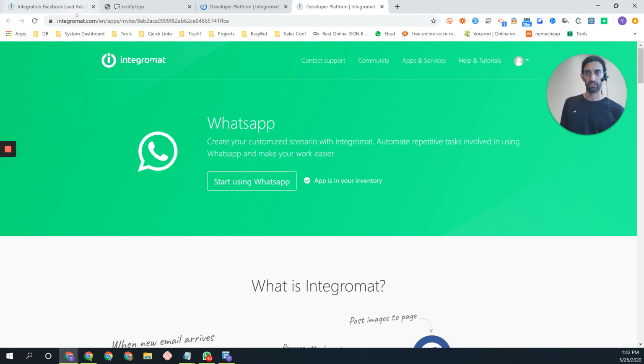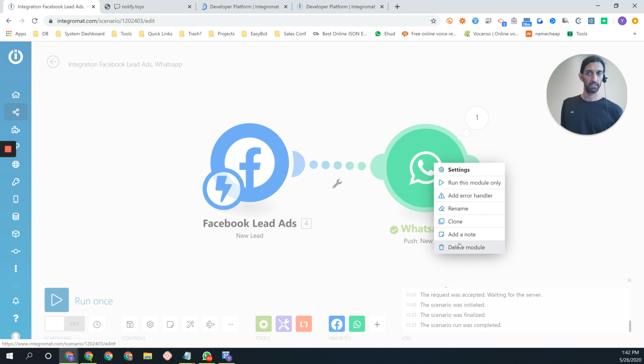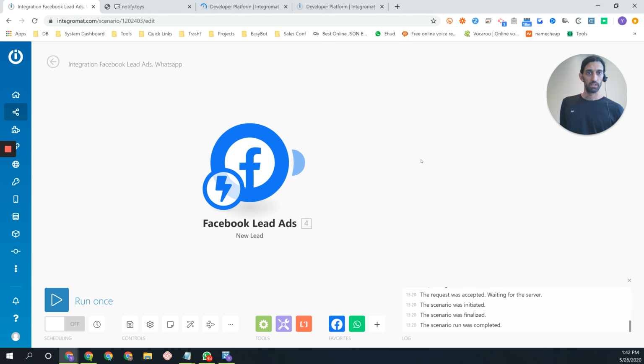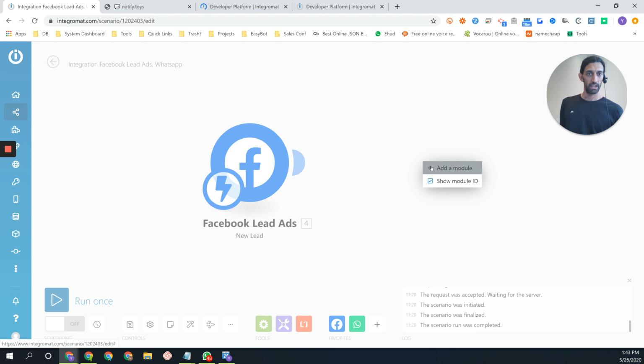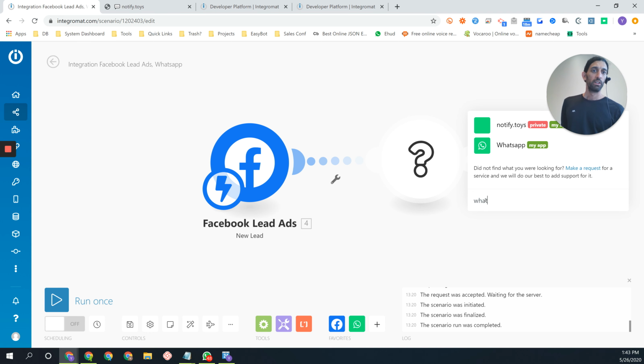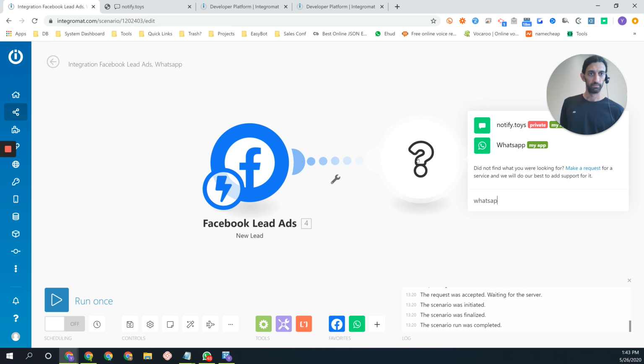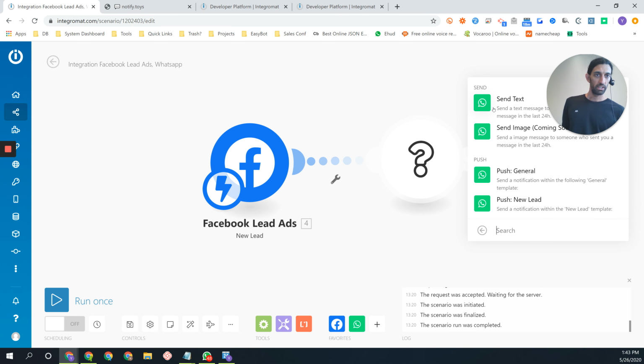I go with my scenario. And this is how it looks like when it's already connected. Let's delete that and start anew. So I'm adding a new module. I'm gonna pick up WhatsApp. If you don't see it, just search WhatsApp. So yeah, let's do that. WhatsApp. There we go. And over here, I see several modules.